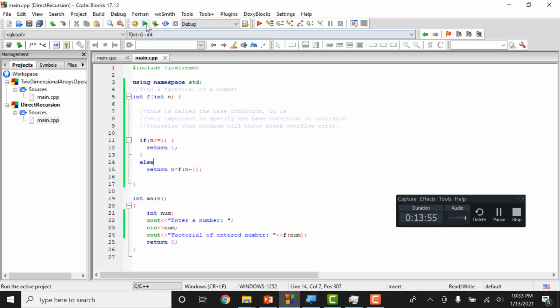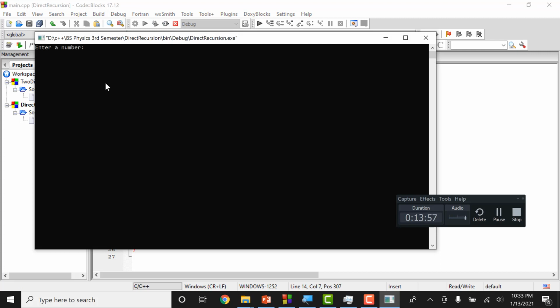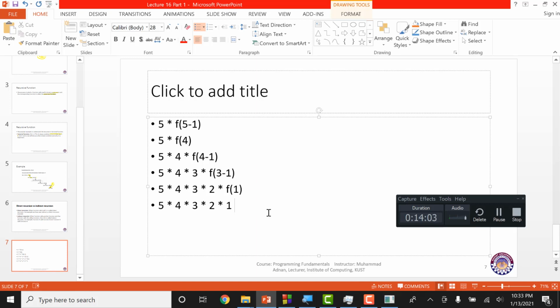So once again let me run it. Enter the number, you can enter any number, and the result is 120. So here I can write that the final result is 120. Okay, let me save it. So this is how direct recursion works.